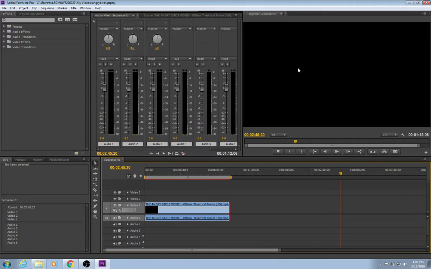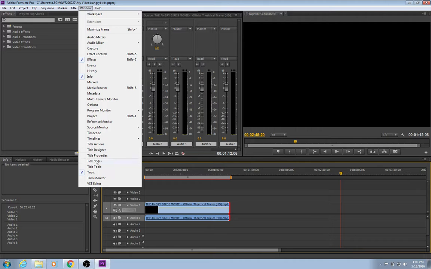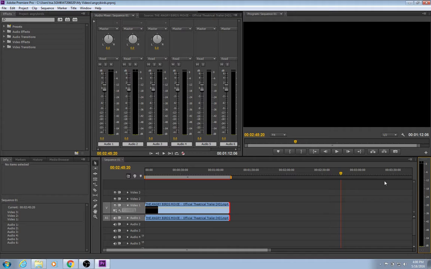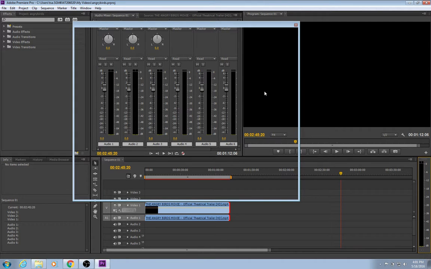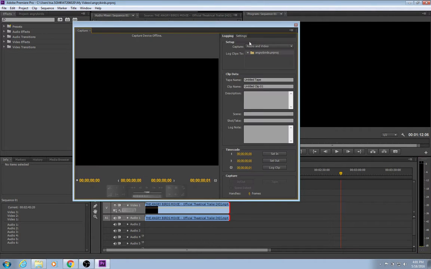So your workspace is just how these panels are set up. As you can see, when you click on Window, these are all your different panels. If I like my audio meters, I can turn that panel on. You can see it over there. You can turn all the panels on and off that you like, and it will bring all these things out for you. There's the capture panel. And then I can save that workspace.